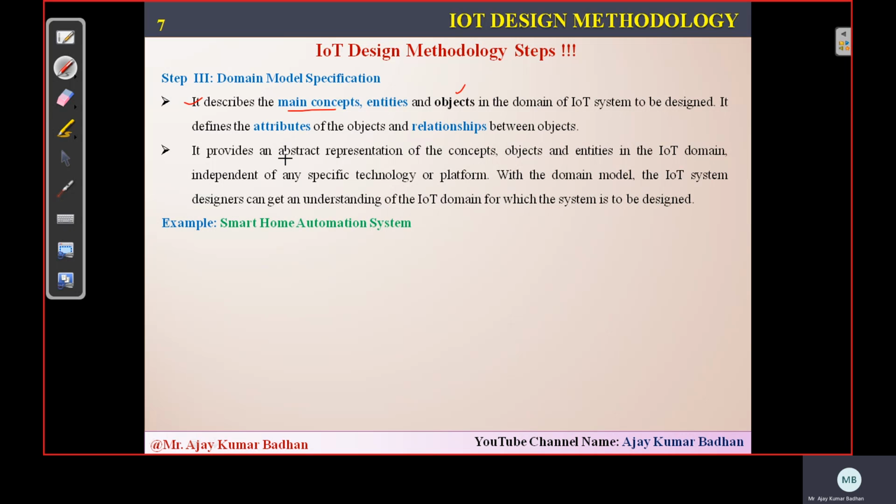Apart from that, it is going to provide you only the abstract representation. Remember, the domain model can represent only the abstract representation, not specifically how it is implemented or how the functions are going to be implemented; that information will not be provided. It simply tells that this device is going to perform this operation. For example, the temperature sensor will read the temperature and store the information in the cloud or in the local data server. But how the sensor is going to read the data and how that information will be transferred is not provided. It basically represents the abstract representation.